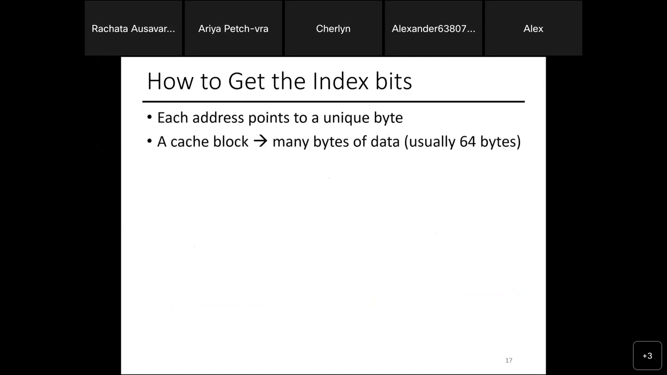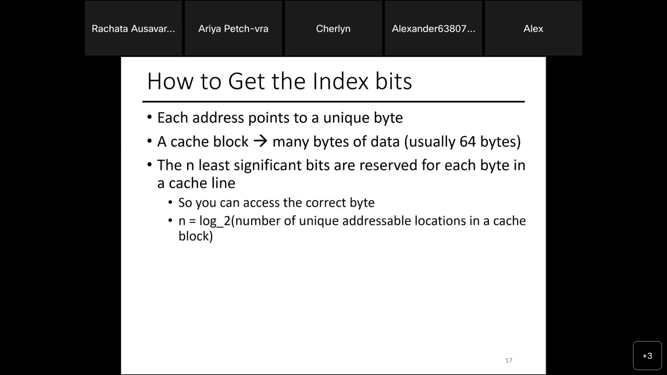Now, each address will point to a unique byte, because your address can go anywhere in DRAM. It can go to byte 7, byte 10, byte 13, right? Any individual byte can be a valid address. So when you have a cache block, which contains multiple bytes of data, usually 64 bytes, the last n bits of your address will tell you what byte you are accessing. So let's say this is your cache block, and let's say this is your address. This portion at the end will tell you, are you accessing byte 0 in the block or byte 60 in the block, for example, depending on the bits here.